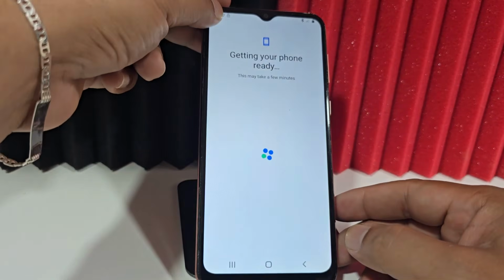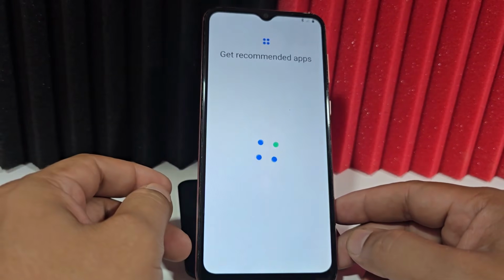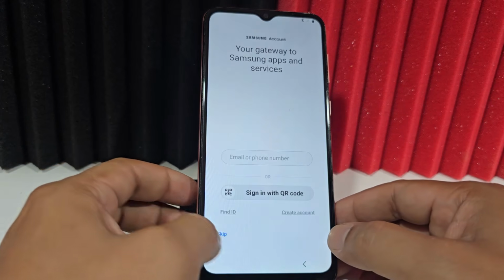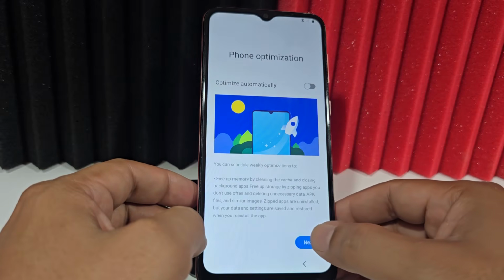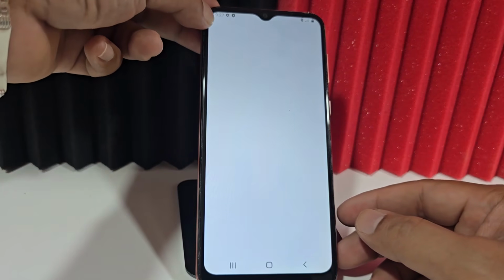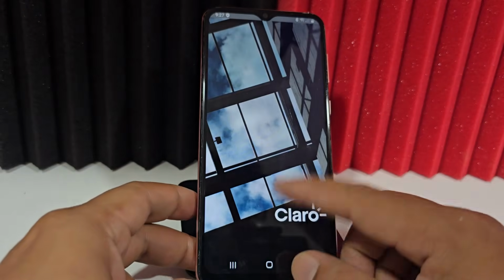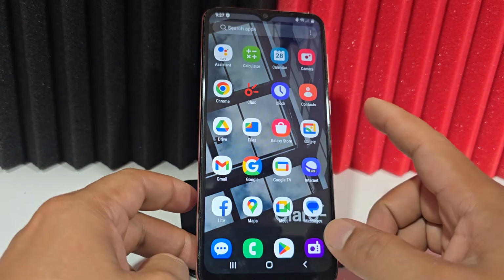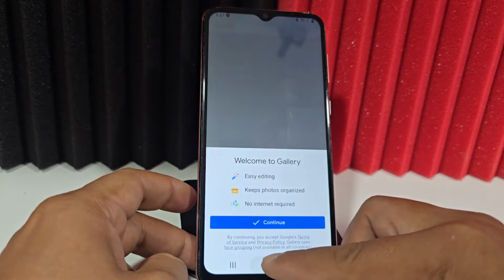We still see the padlock there at the top. We're going to click Next. We're going to click Skip. We're going to click Next, and here we're going to click Finish. The padlock is going to disappear. It's just disappeared. The padlock icon. Well, if that's your case, you've already recovered your device this way.